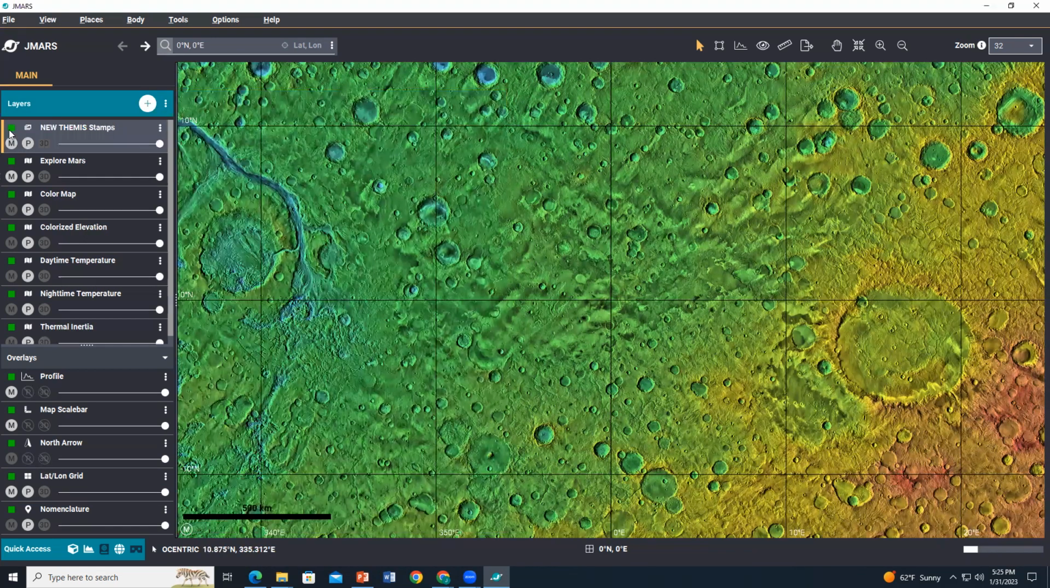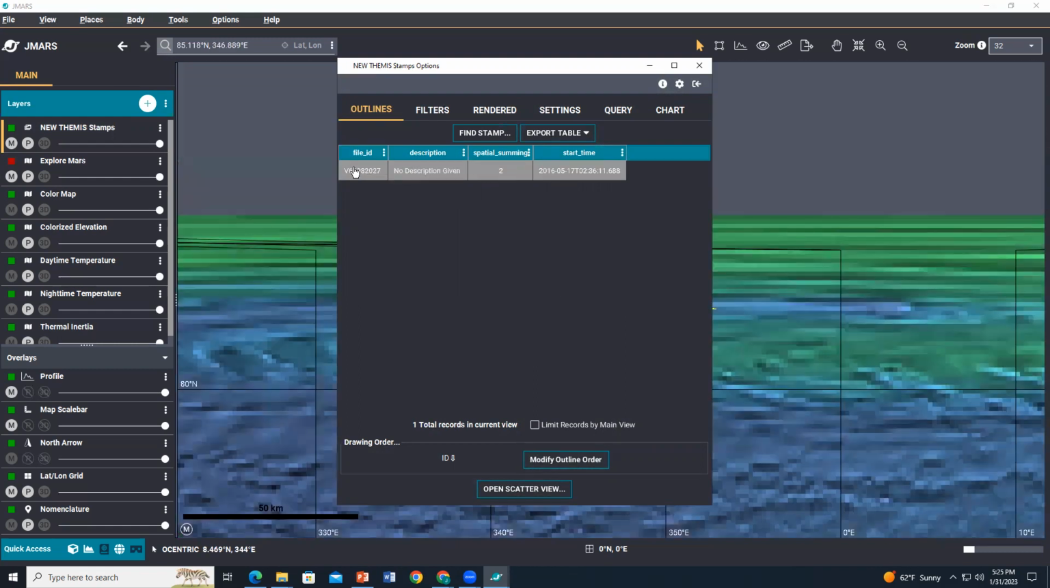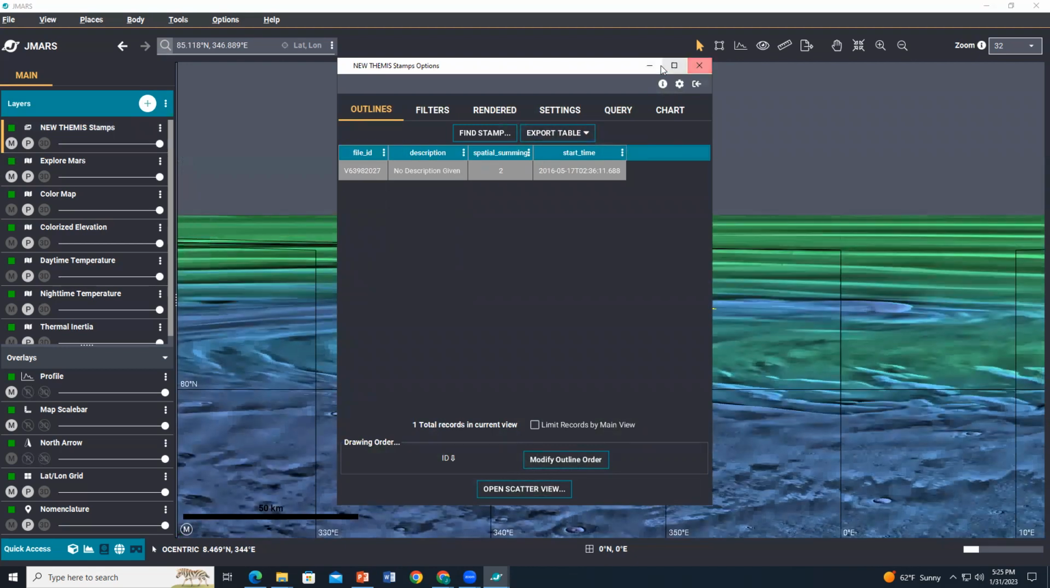So that little light next to this new THEMIS stamp layer has turned green, which means it's done processing. And if you double click on it, you can see the images that it found. And sure enough, here's the image that we were looking for. So I'm going to double click on it, and it will center that image in the center of my screen.